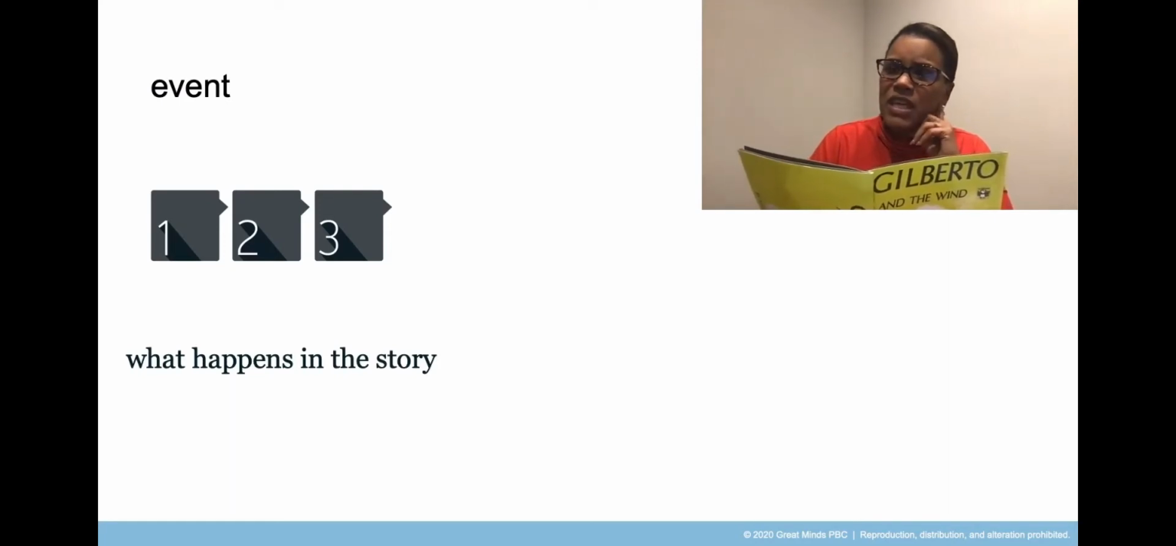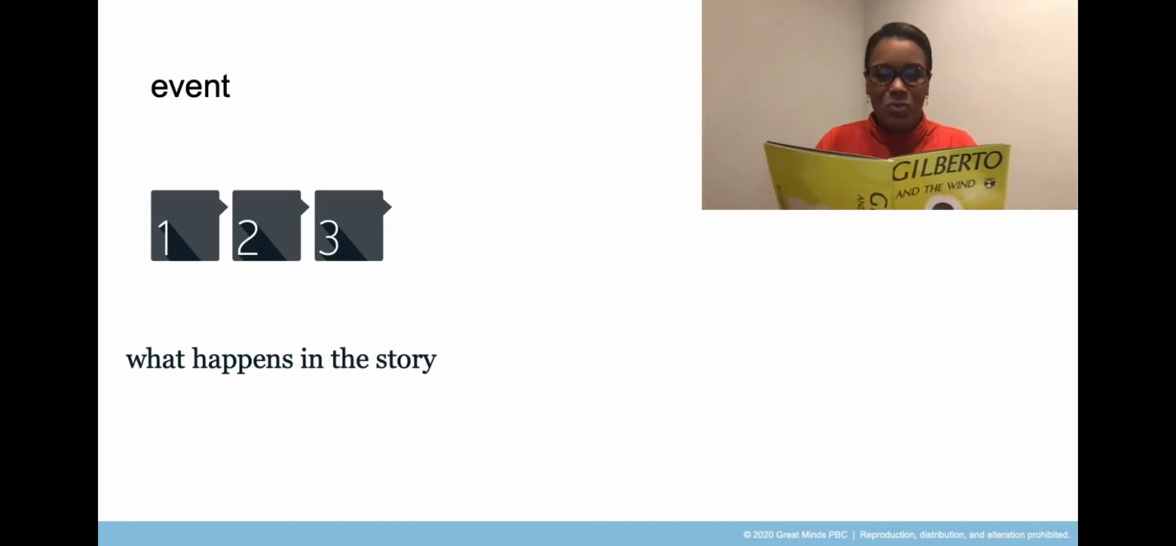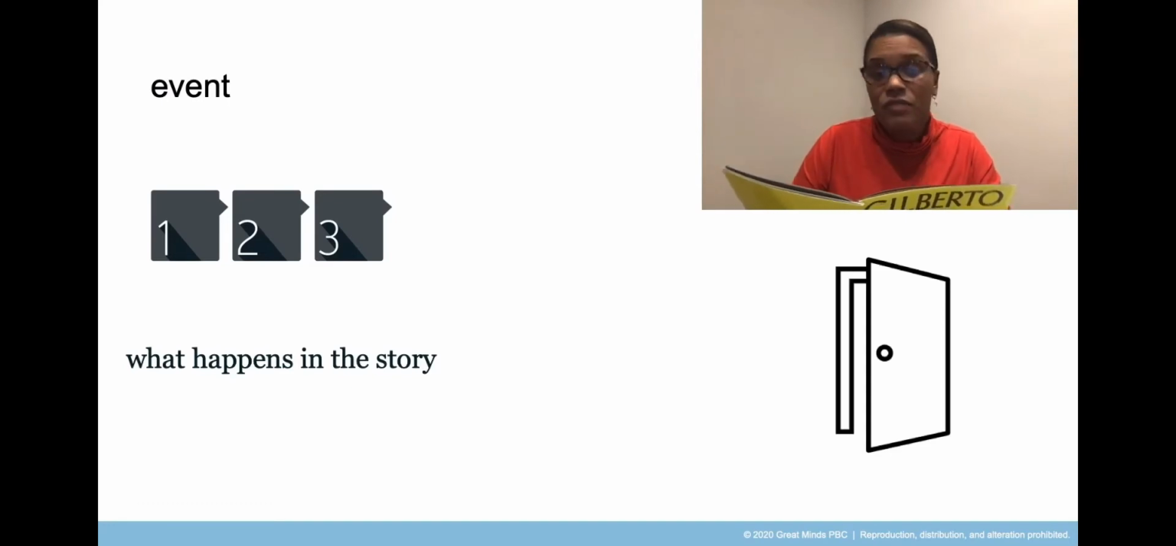What happened on this page? Let me think about the event. The wind calls to Gilberto through the door, so he goes out to play with the wind. I use the picture of a door to put on the story map because it will help me remember the first event, the wind calling out to Gilberto through the door, asking him to come and play.